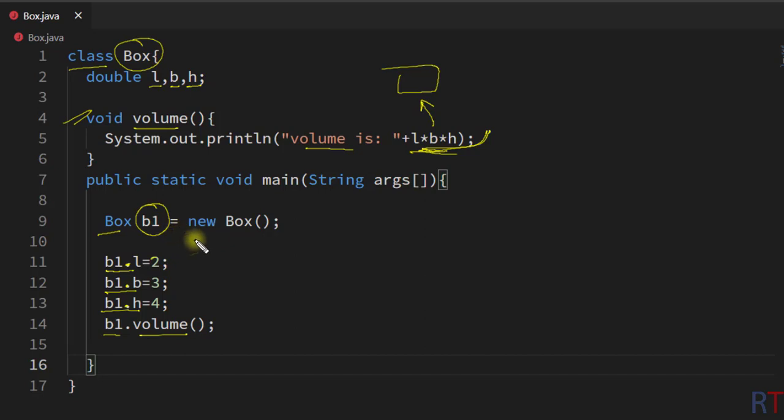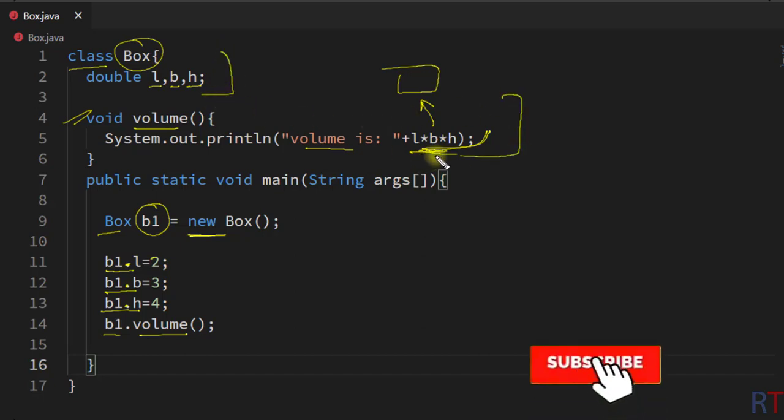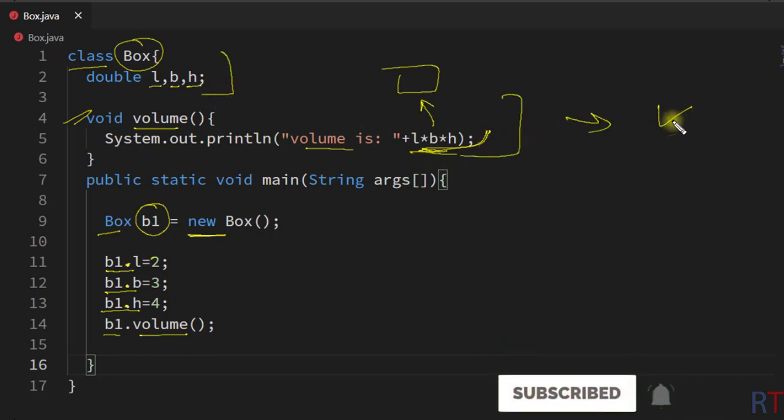So this is the way we can create objects in Java, and we can access the attributes and methods of that object. So hope you understand the concept.